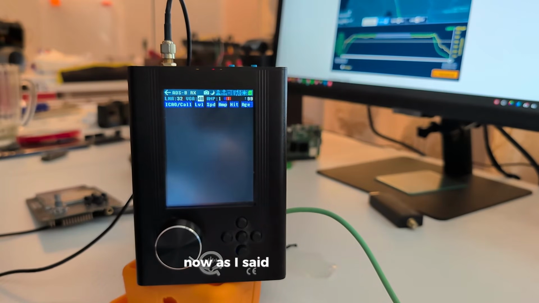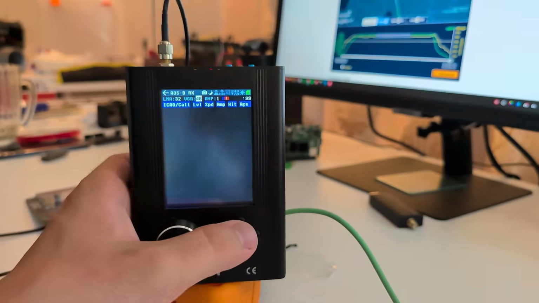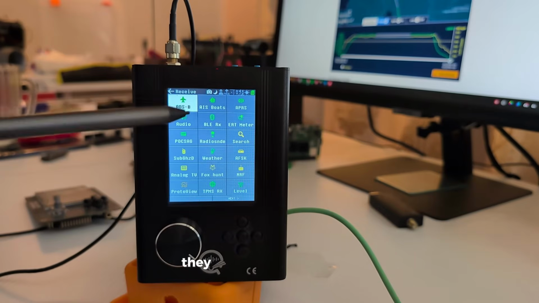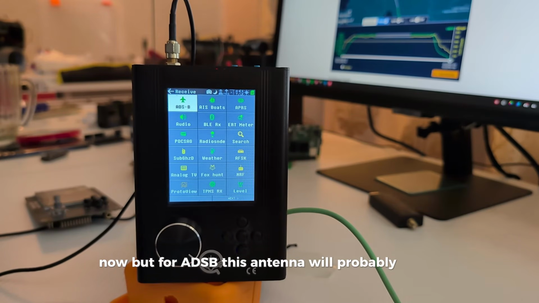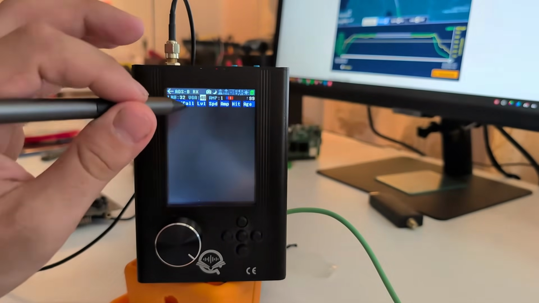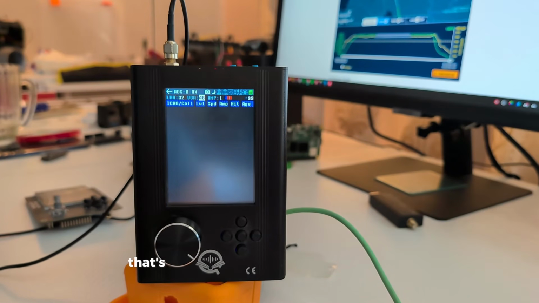Now, as I always say, this is not an ideal choice for lower frequency signals like AIS or APRS, which we will cover in the next lectures. They have their own antennas. But for ADS-B, this antenna will get your job done. As I always say, you can create your own antennas at home. This is a bit advanced, but you can do it. Just a bit of research.